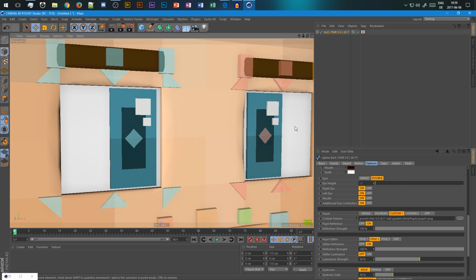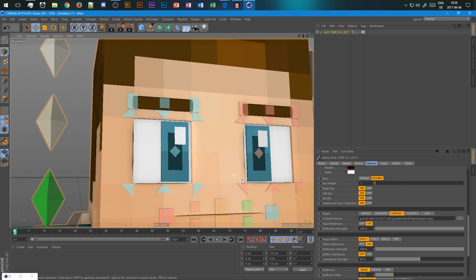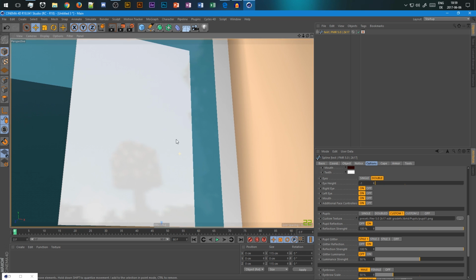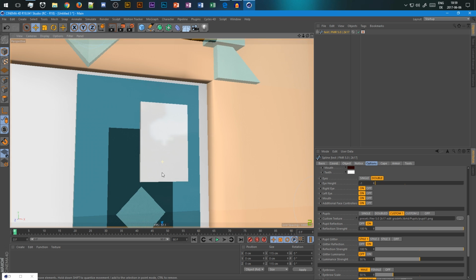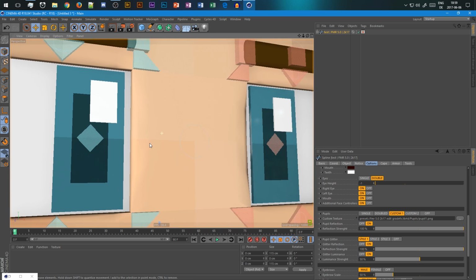Now we get to the pupil glitter. You have the choice between style 1, style 2 and style 3, or simply off. I like style 1, but we can also turn the reflection for the pupils on and off, for the glitter, sorry, and we can turn on luminance.